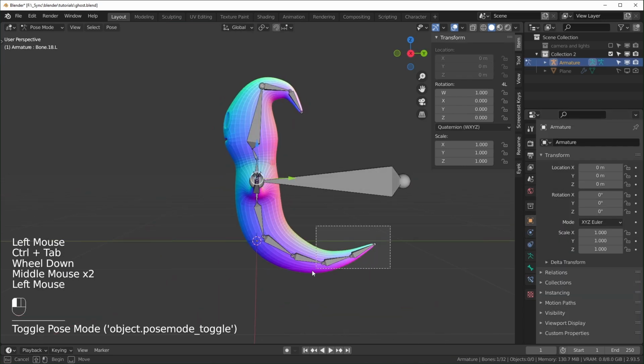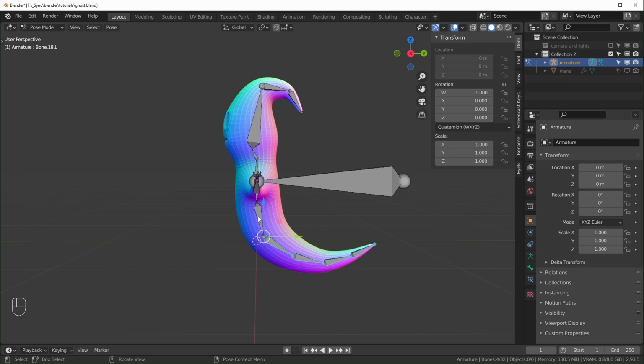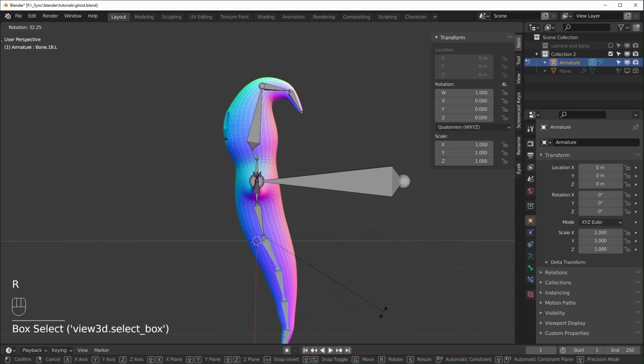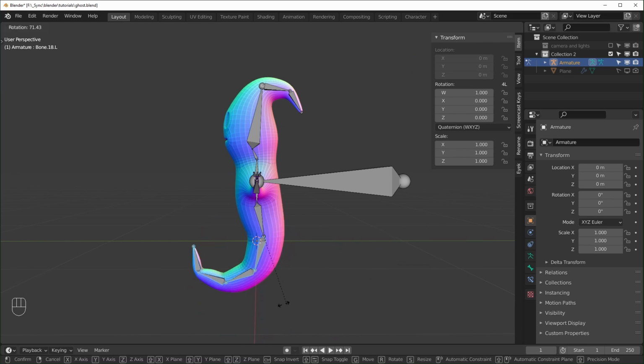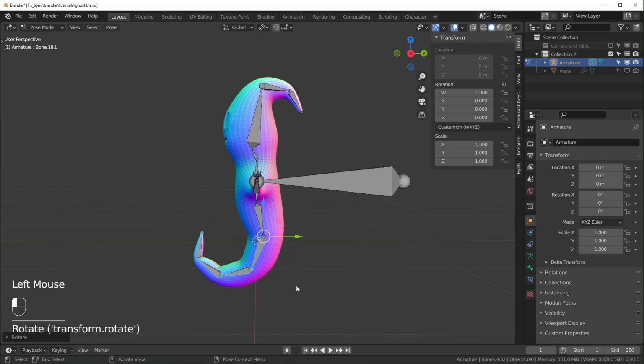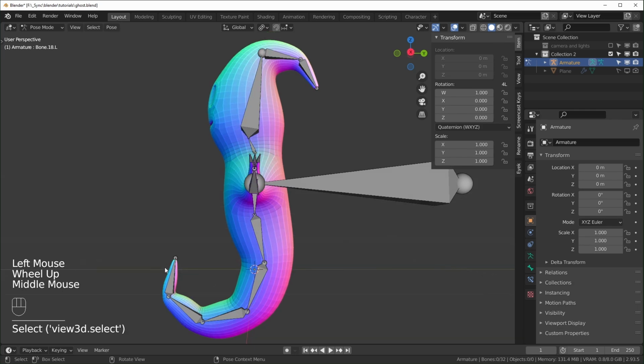Now, if you want to pose this around, you totally can. One thing I like to do, and it's really useful for fingers and things like this tail right here, is hit period and choose individual origins for your pivot point. And now when you select a chain of bones like this and rotate it, you can see it's rotating each of them individually, and you can get bones to curl like this. So when we have this curling, you can see it makes this look a little more rigid. You can actually see the segments.